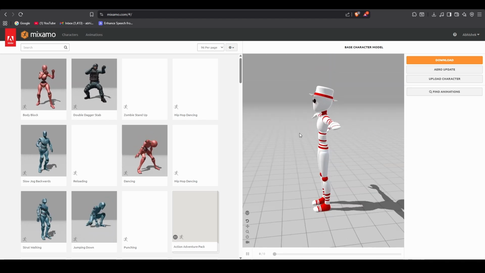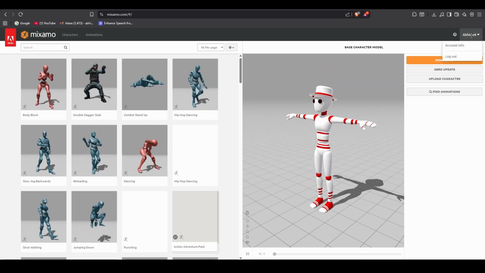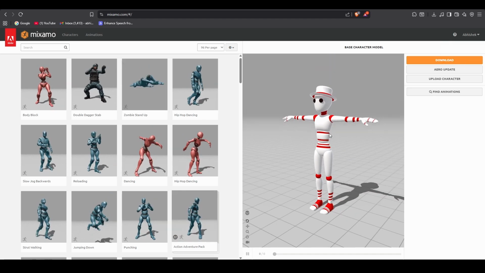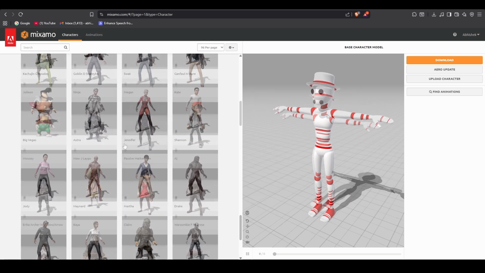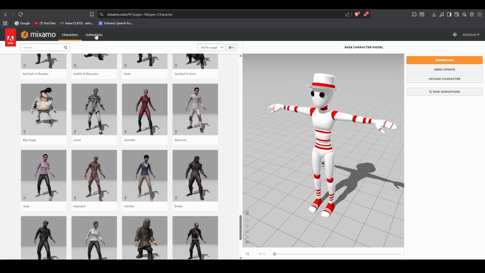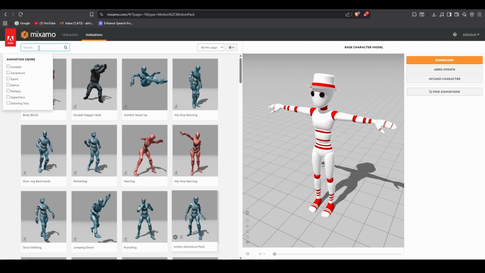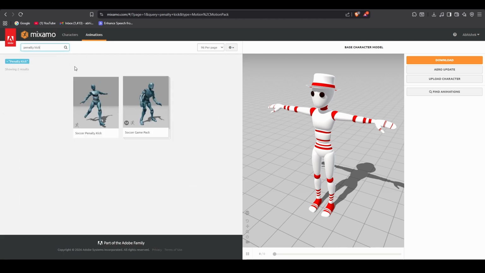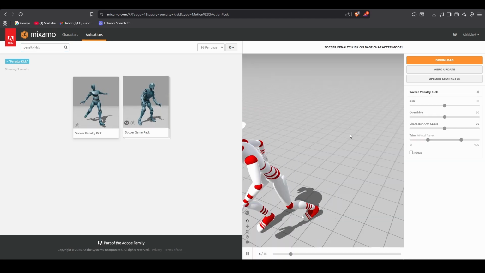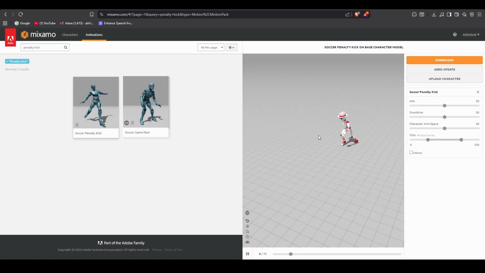Here, I already have uploaded my base character model. If you don't have one, just click on this character and choose whichever character you like from here. But for now, I am going to stick to my base character. Search for penalty kick motion from here and click on this first one. It will apply the motion to your character.